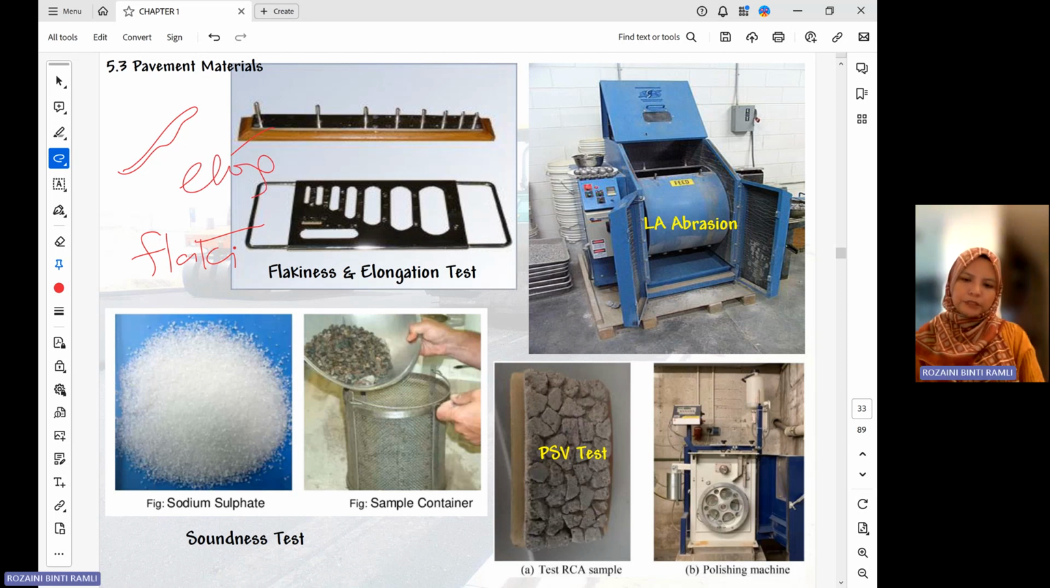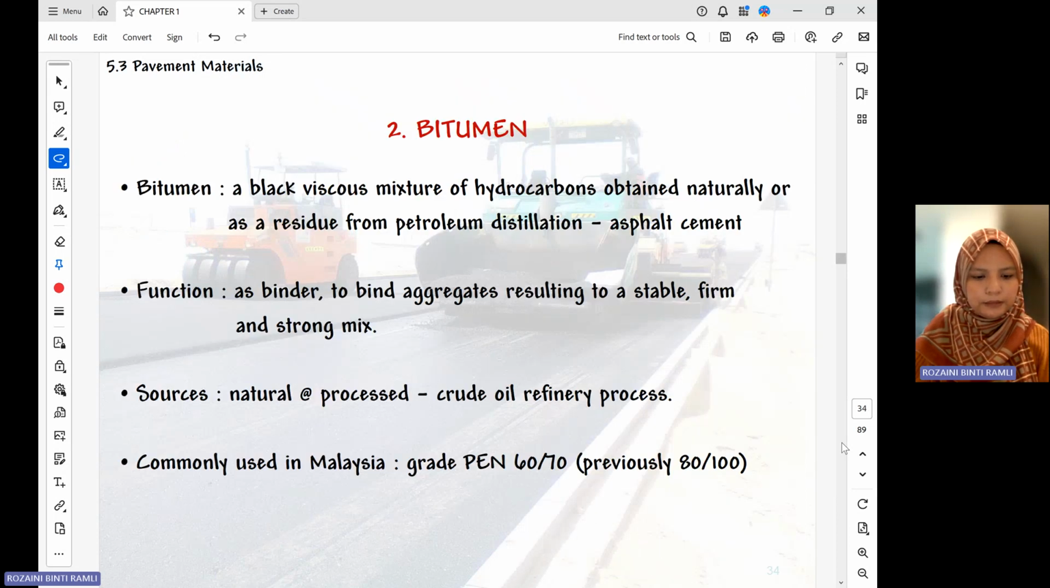Right? LA abrasion, this is what we do in the lab. Okay. Soundness test, nanti kita guna chemical untuk mix up with the sample. Right? And kita akan masuk dalam container. This is polish stone testing machine, PSV sample. Ini kita ada dekat lab, tapi kita tak include di dalam kita punya syllabus diploma ataupun degree, sebab yang ni dah level advance lah untuk tengok polish stone. Kalau you buat final year project untuk degree nanti, ada student yang mungkin dia boleh go up to this polish stone grading lah.